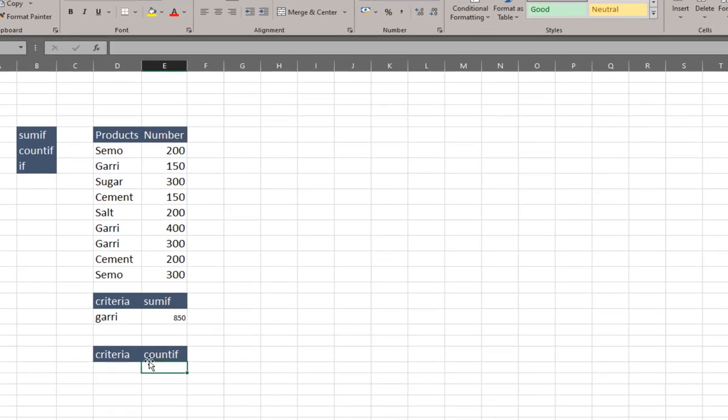Now we're going to do COUNTIF. COUNTIF is similar to SUMIF. As you know, you can use your count to count the number of numbers that you have within a table or within a list. So now I'm going to use my equal to, then type my COUNTIF. Then you can double click on the function. Then you have your suggestion here.